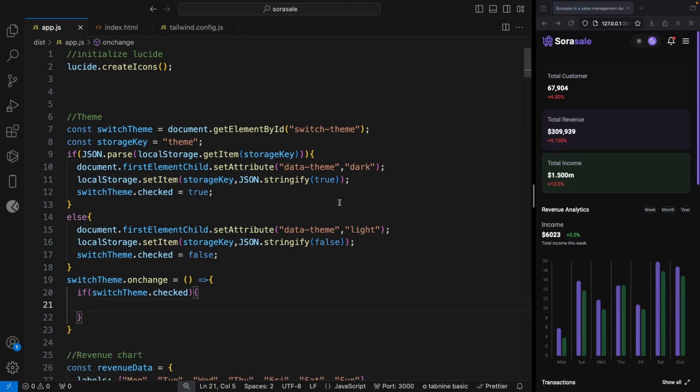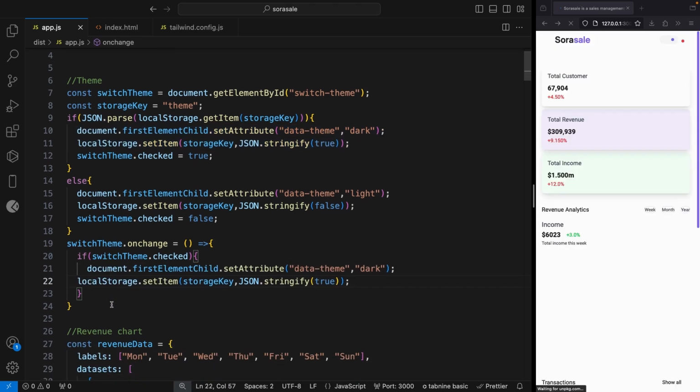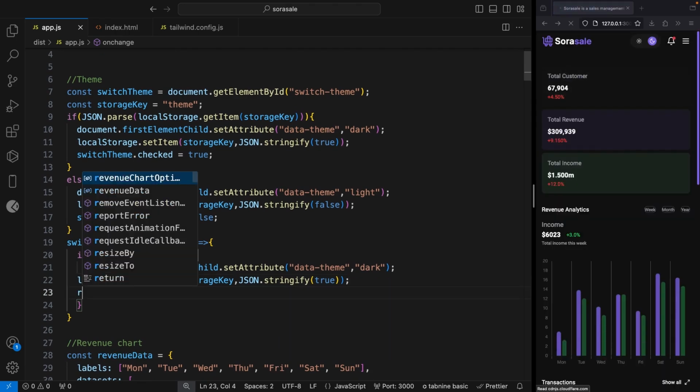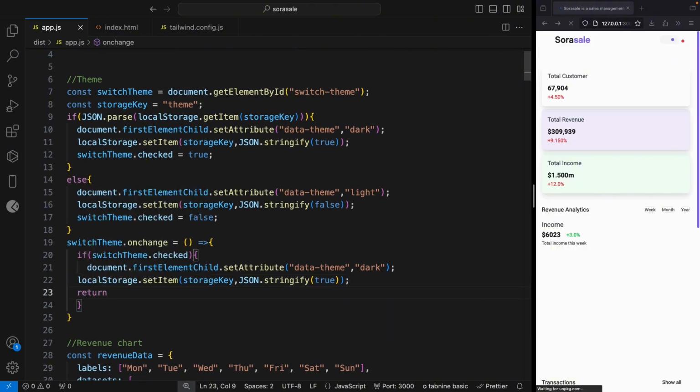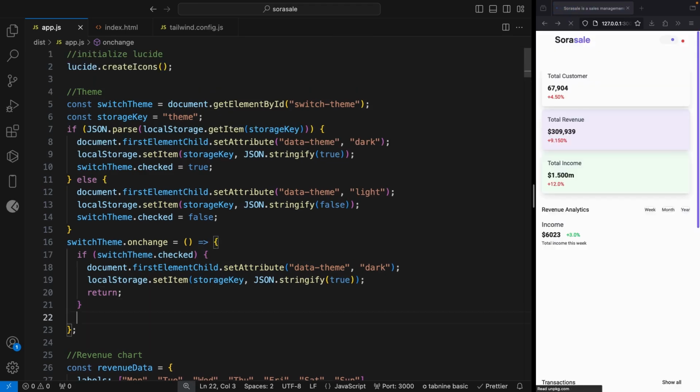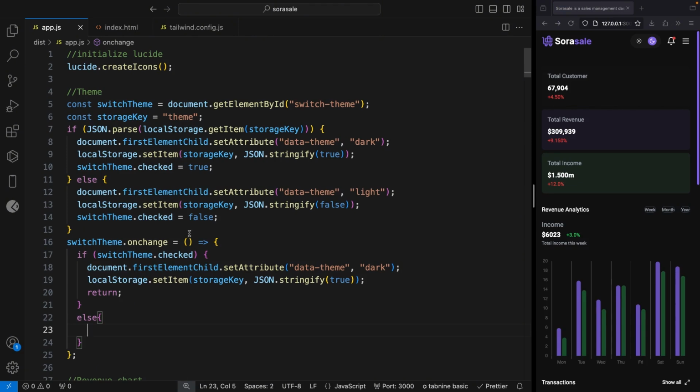And let's copy this and paste it here. Awesome. And let's return. But if it is not checked, then we do the unchecked case. Let's copy this one.